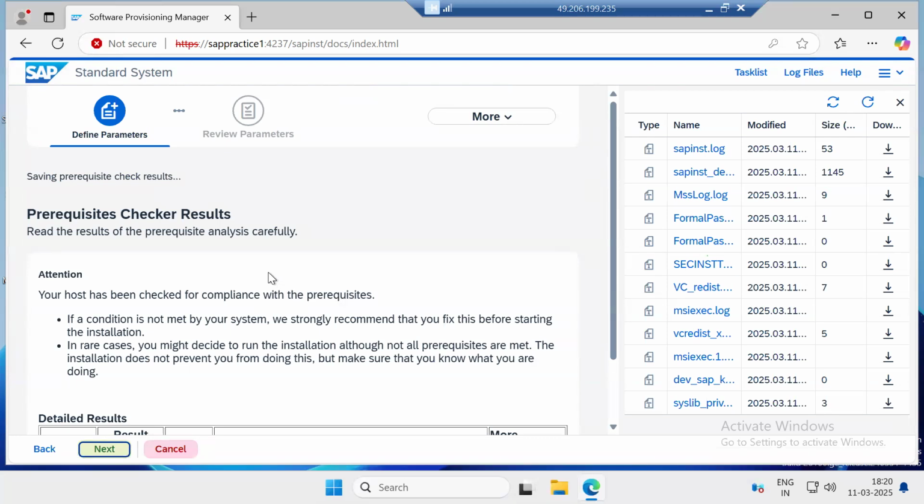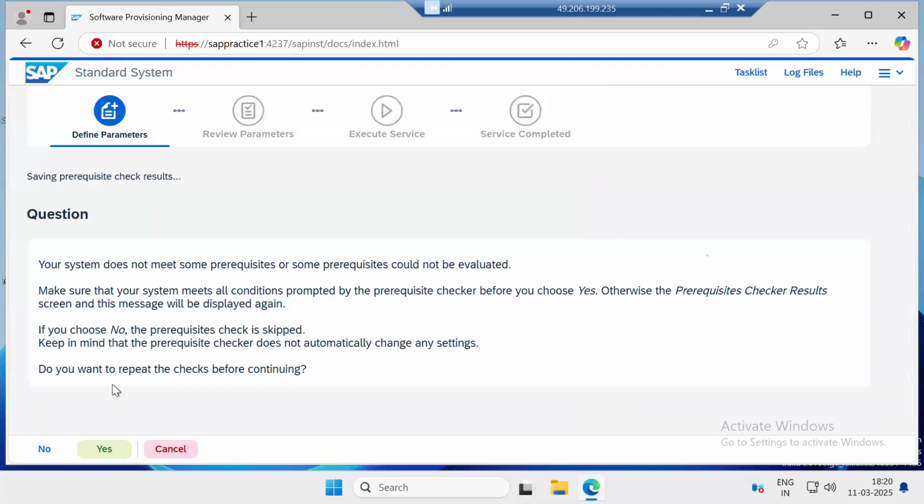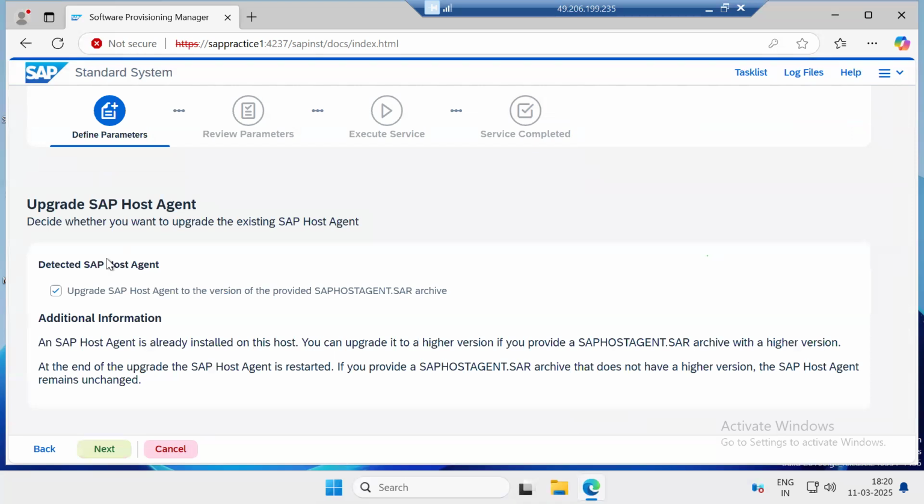So next, the prerequisite check results, this is not required. Swap size, it is taking that. The normal swap size should be 20 GB, something like that, that's fine. Just click on the next button. Then we can skip the prerequisites check by clicking the No button. Yes means it will repeat again. So just click on the No button, then it will skip it.